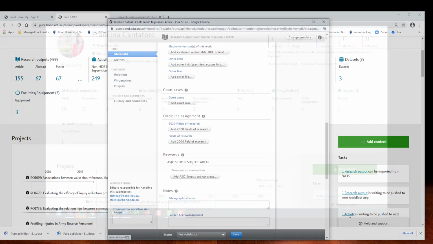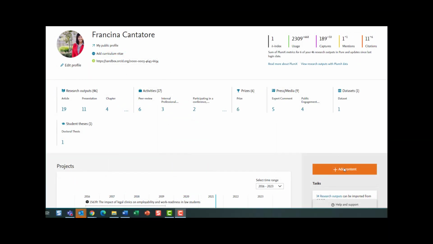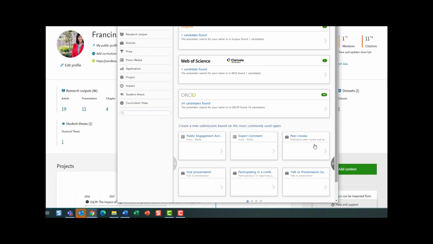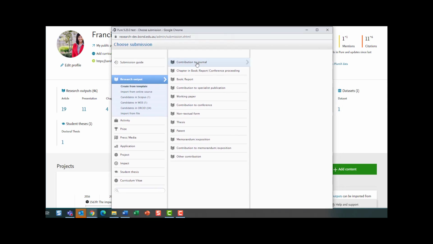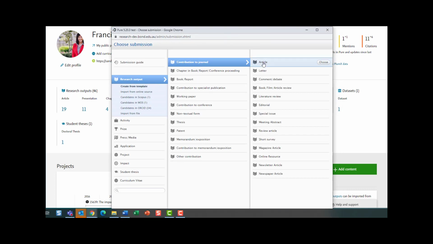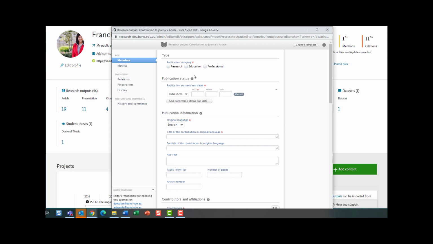Let's look at a template in a little more detail. Journal article, for instance, and run through a brief manual entry where we mainly concentrate on the mandatory fields, those fields marked with a red asterisk. To begin a manual entry, go to the Add Content button in your personal profile page. Then go to the left-hand sidebar and select Research Output +. Select Contribution to Journal and choose Article.